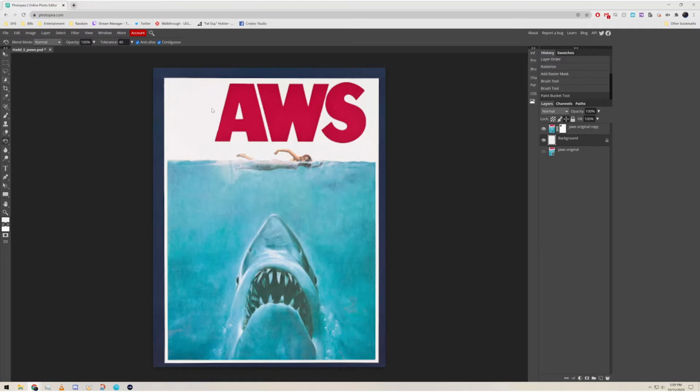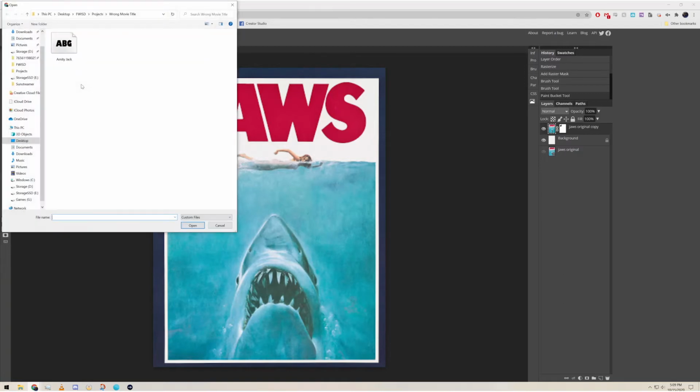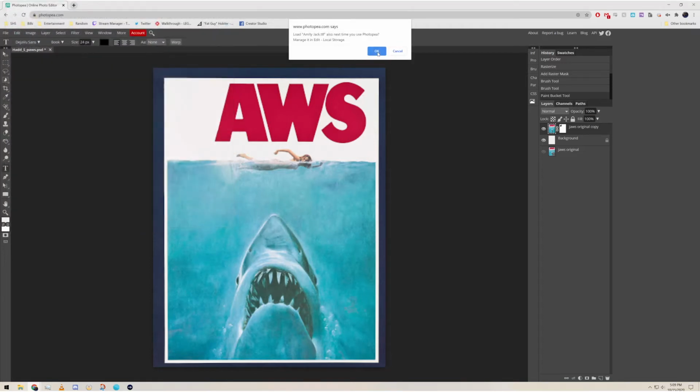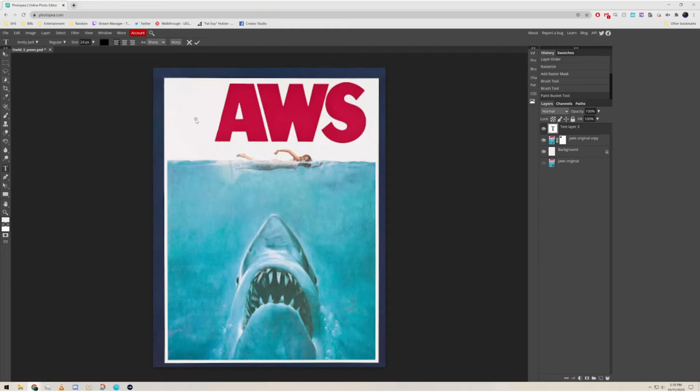Moving on, we need to now replace our text and add the letter P. So I'm going to click on my poster layer. I'm going to click on my type tool, and up here where you can choose your fonts, we're going to choose to load a font, and we're going to locate the font that we downloaded in the project files, and it says it's going to load it into local storage. That's fine. You'll get the confirmation that it's loaded. I'm now going to do a search for Amity Jack. I'm going to click on my layer and type a capital P.